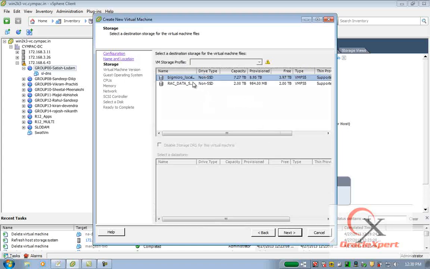It's asking me which of the data stores I would like to keep my machine. You can select any one of the two. I'm selecting RAC data. You might select the local disk as well. I would rather urge a couple of people to select a local data store which has 3.97 TB disk space free. The other data store has 2 TB free. So I'm selecting the first one. You do a mix and match, so all the disks are effectively utilized.